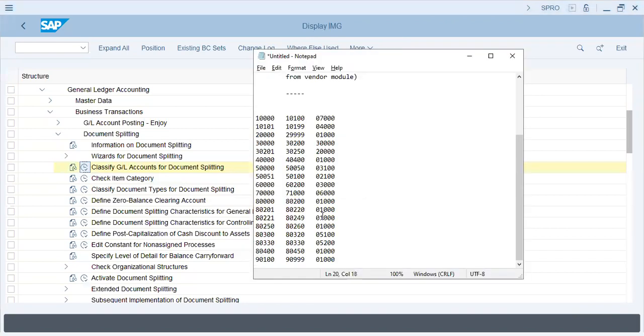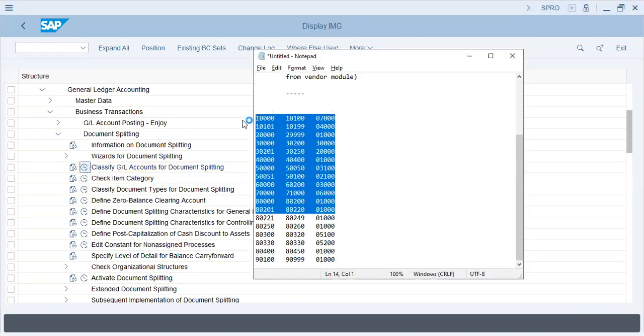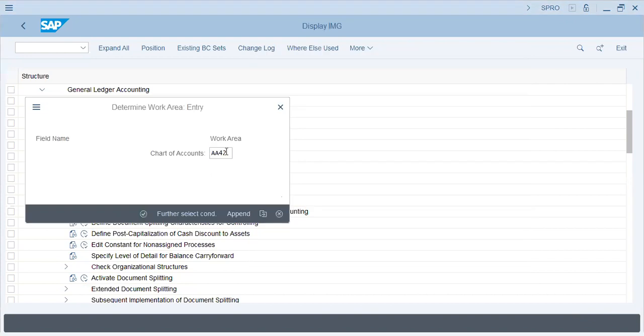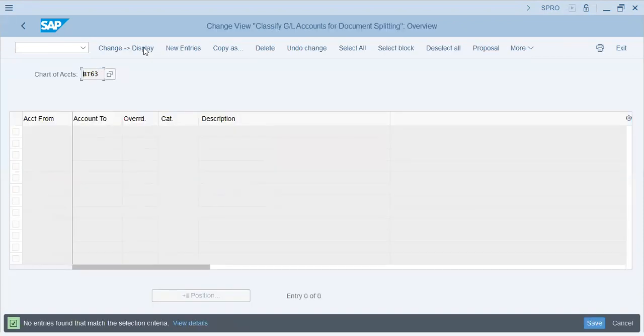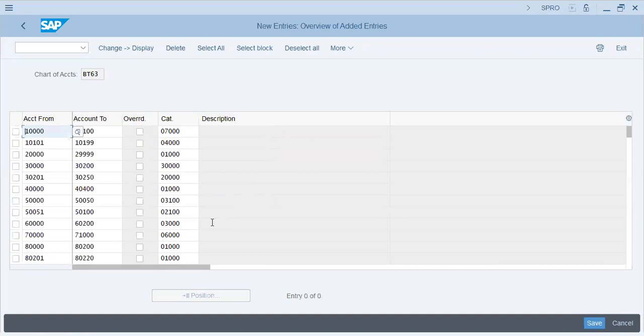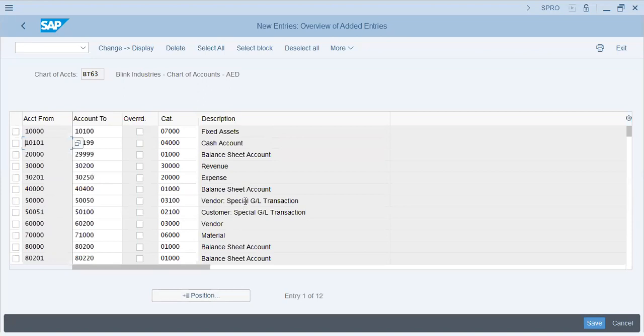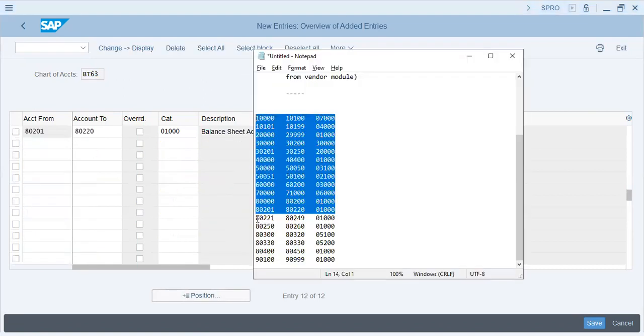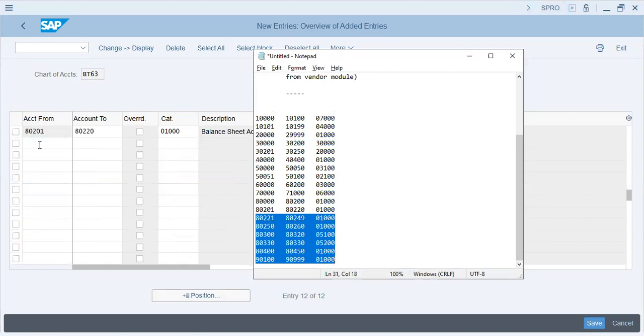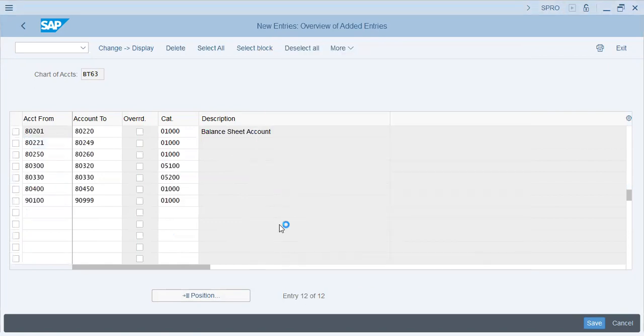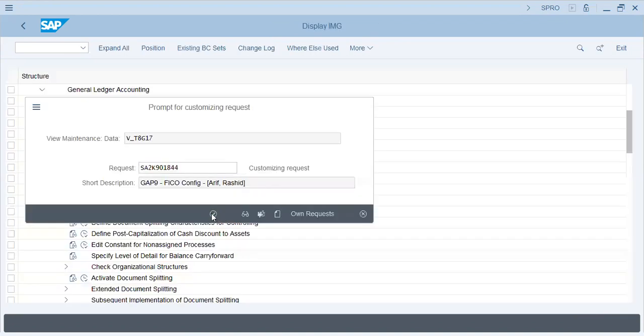Classify GL entries. BT63. New entries. Enter. Special GL. 80201 and save.